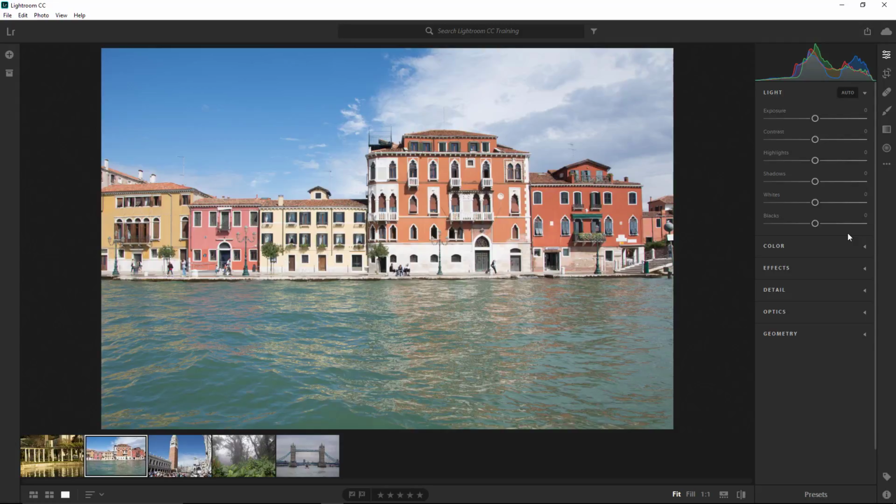The histogram is a graphical representation of the tonal values of your photo. On the left-hand side, you have the shadows, midtones are in the center, and the highlights are on the right. As you can see, most of the data in this image is in the highlights. We can now start to adjust this photo.